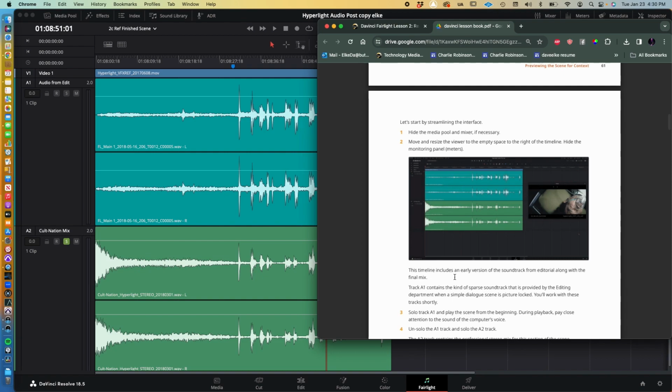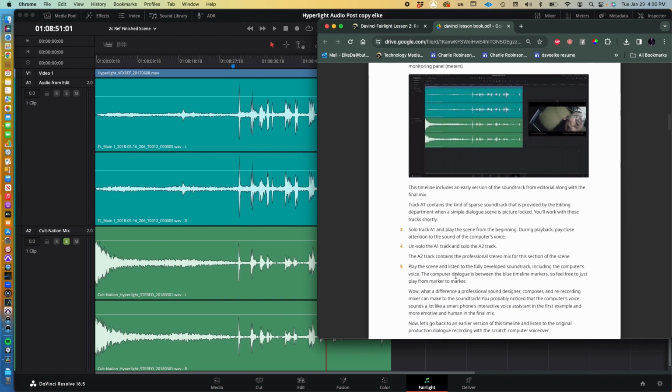This timeline includes an early version of the soundtrack from editorial along with the final mix. Track A1 contains the kind of sparse soundtrack that is provided by the editing department when a simple dialogue scene is picture locked. You'll work with these tracks shortly. Solo track A1 and play the scene from the beginning. During playback, pay close attention to the sound of the computer's voice.